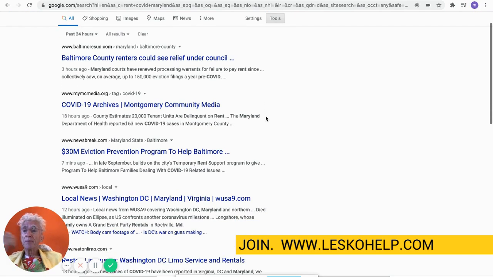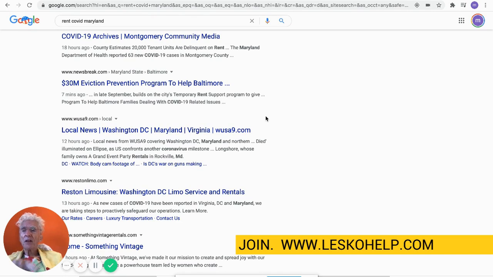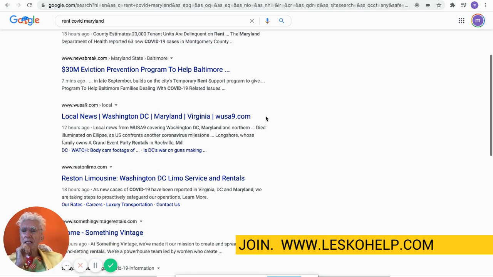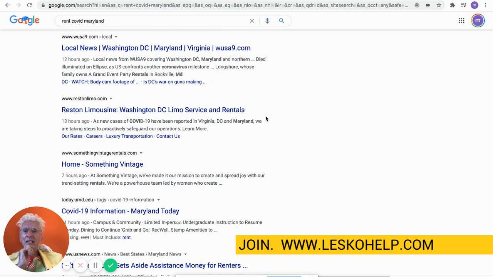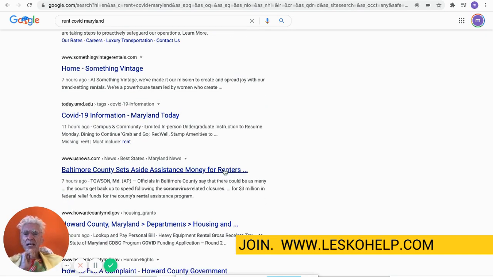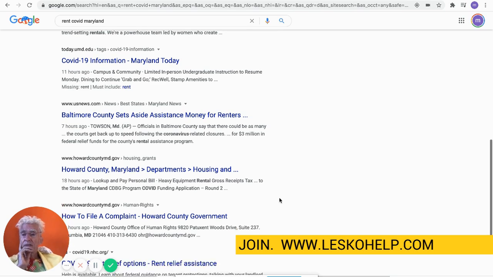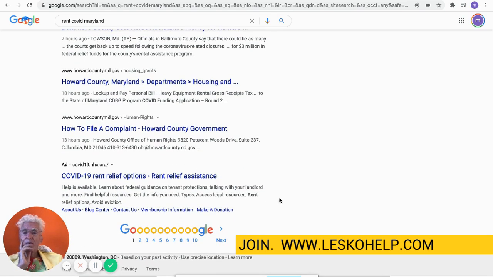So now you know to keep an eye on that. Here's one, county estimates 200,000 units, for rental relief, $30 million eviction prevention program. See, that's another, not rental relief. You have to put eviction prevention. See, that's the kind of stuff you have to do. And it's just working this and trying different things. Rest and leave, that's a rental. Homes vintage, trend-setting rentals. No, that's something else. Montgomery County sets aside assistance money for renters. So that's one in Baltimore County. Here's Howard County. Rental relief, how to file a complaint, rent relief assistance.